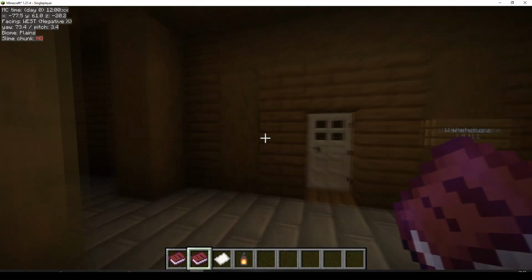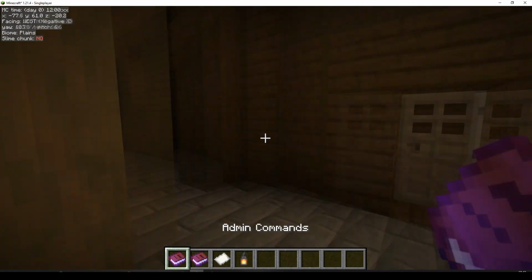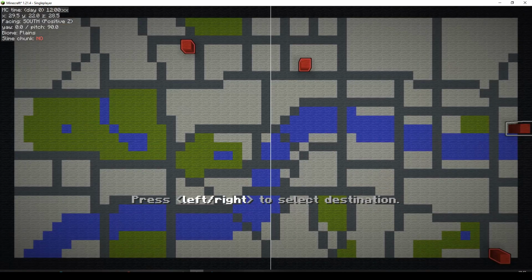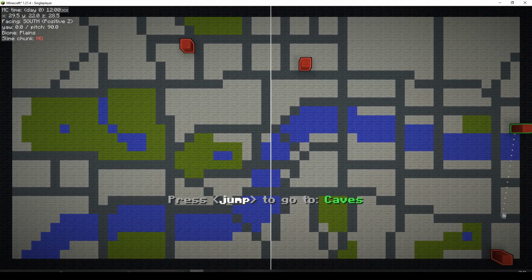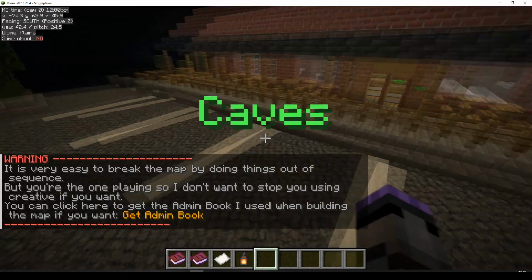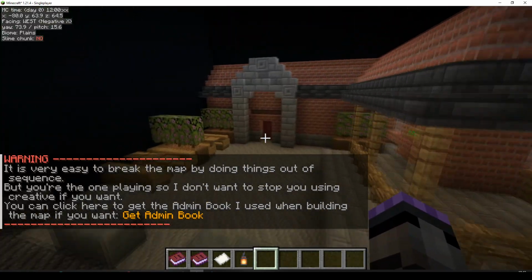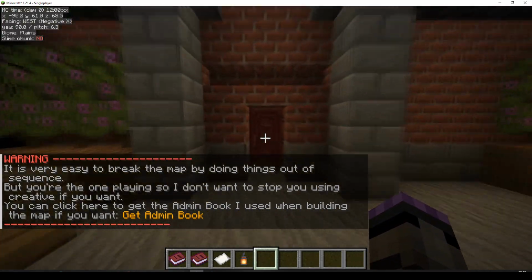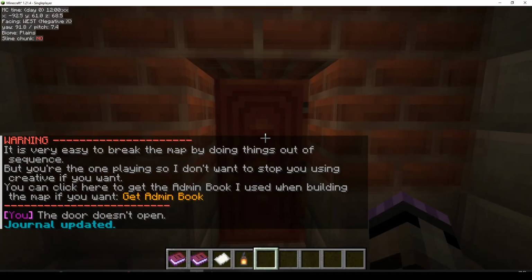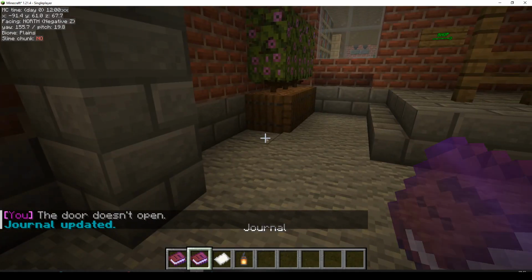Okay, so I've got my ticket for the caves and I've got my lantern. Let's go off to the caves. Here we are. Car park. I might put a car in the car park. Maybe we could hide something in the boot. Let's go and try the door. Door doesn't open. And the journal updated.